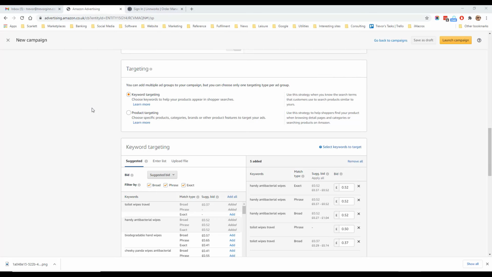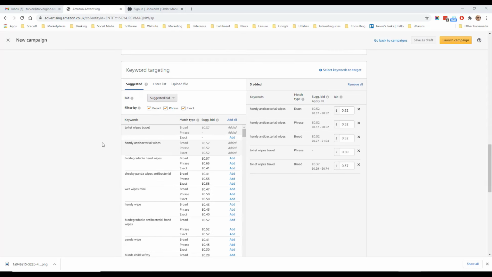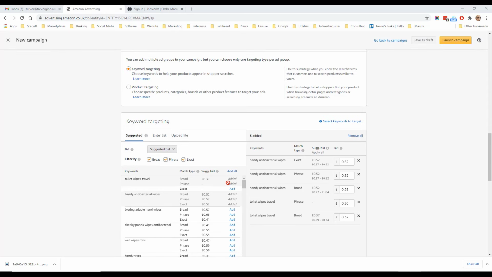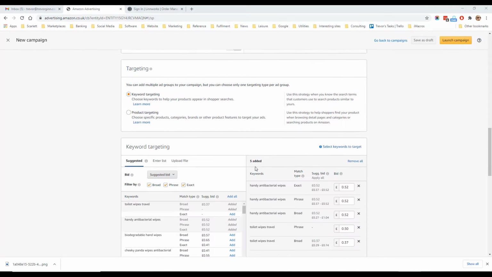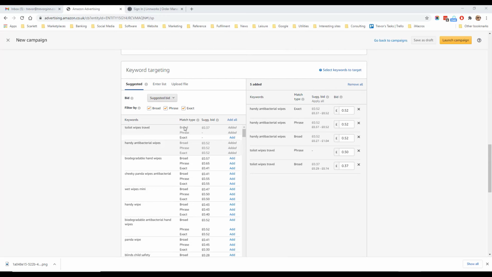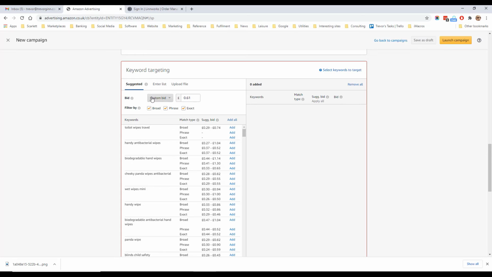The other option for manual targeted campaigns is keyword targeting. Here your ads will appear for a list of keywords that you specify. Here is a list of keywords which Amazon has suggested as suitable for the products that have been selected up here. There's the keyword, and here's the match type. So it shows each keyword in broad, phrase, and exact match, and you can add whichever of those you want to. When adding the keyword, you can choose the bid at which the keyword is added. So you can choose either a custom bid, which is one you set, or you can choose Amazon suggested bid, which is the bid that Amazon suggests has the best chance of winning the bid auction, or you can set the default bid.